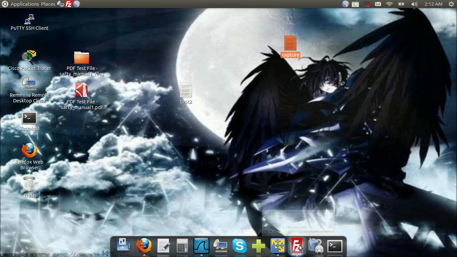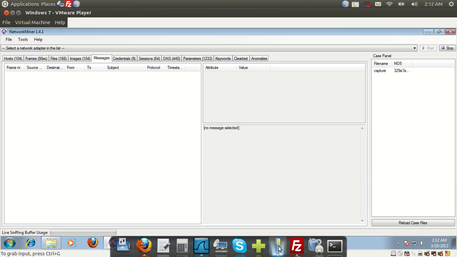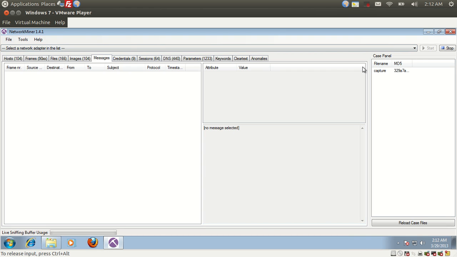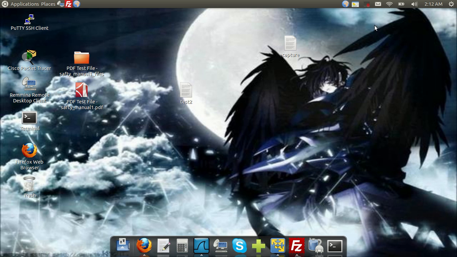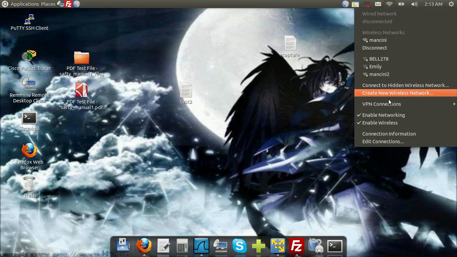Now that we have that, our next exercise is to do the same exercise, but we're going to use a VPN. So I'm going to exit Network Miner to reset, and we're going to go ahead and connect to the VPN.